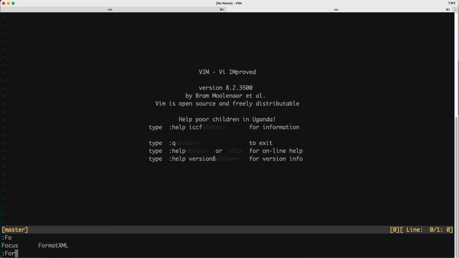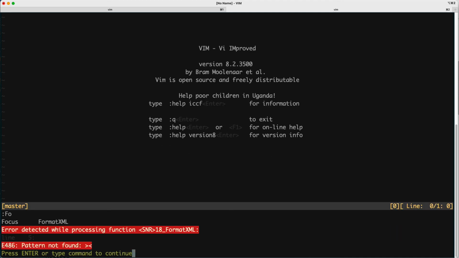If I do format XML like that, we are getting into trouble. We're not handling errors. The plugin is working. You can see here the error was detected at line number 5 in the format XML. Error reporting from plugins and this type of error reporting from Vim itself is pretty awful. But basically what it means is that the format XML on line 5 is having an error.